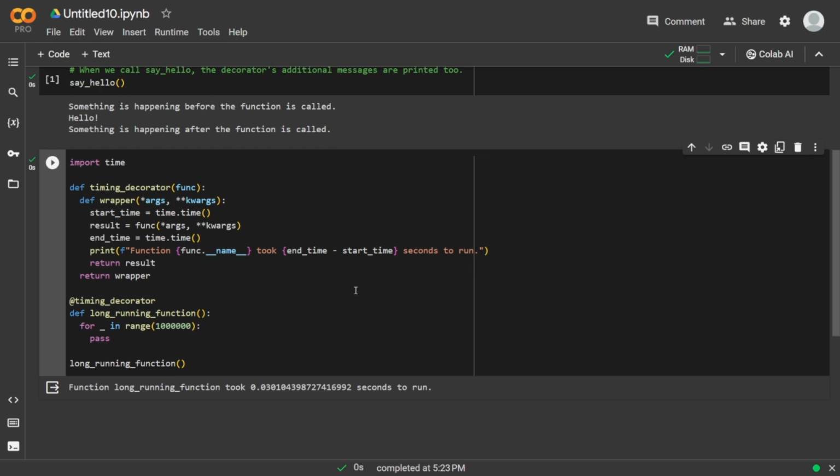Our timing decorator takes a function, wraps it with timing logic, and returns the wrapper function. Inside wrapper, we record the start time, call the original function, record the end time, and then print the elapsed time. The *args and **kwargs in the wrapper definition allow it to accept any number of positional and keyword arguments, making our decorator applicable to any function.